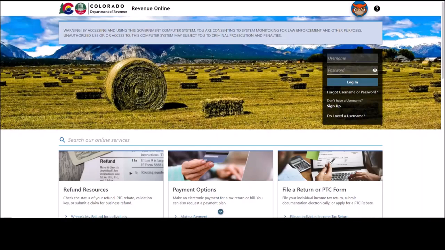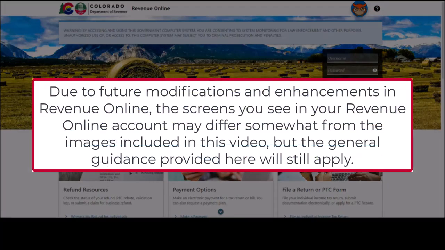If you would like to pay by direct debit, you must have a Revenue Online login. Due to future modifications and enhancements in Revenue Online, the screens you see in your Revenue Online account may differ somewhat from the images included in this video, but the general guidance provided here will still apply.